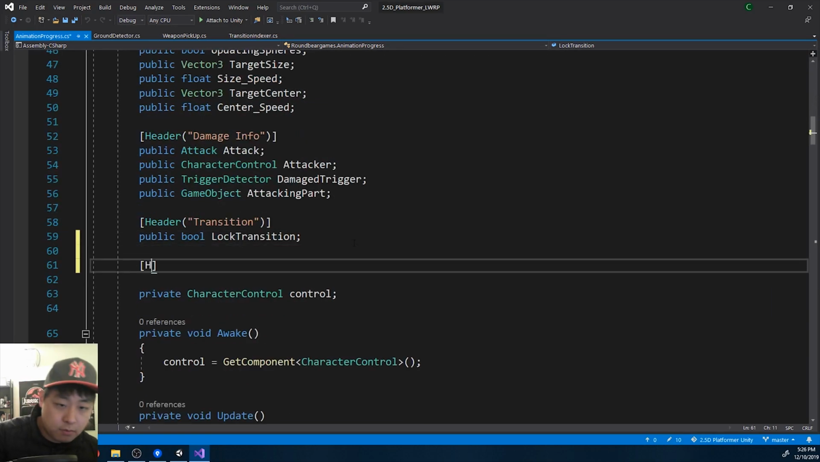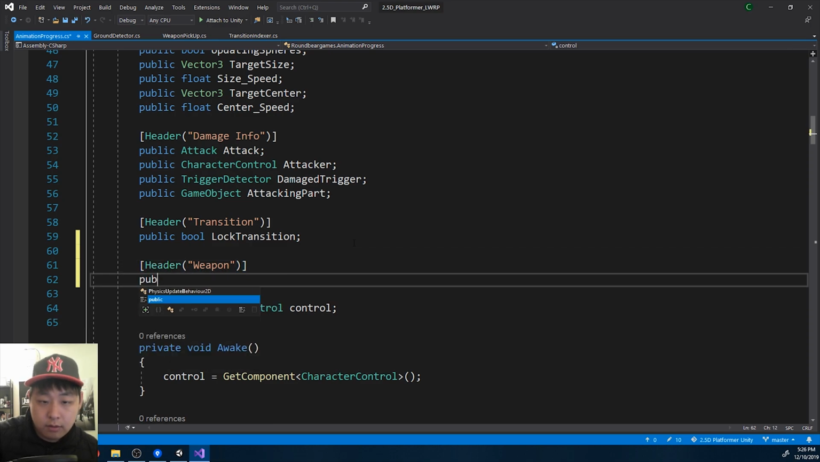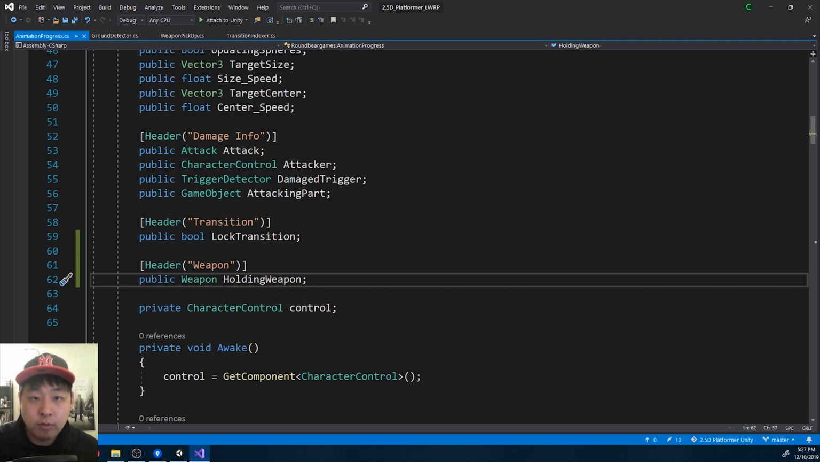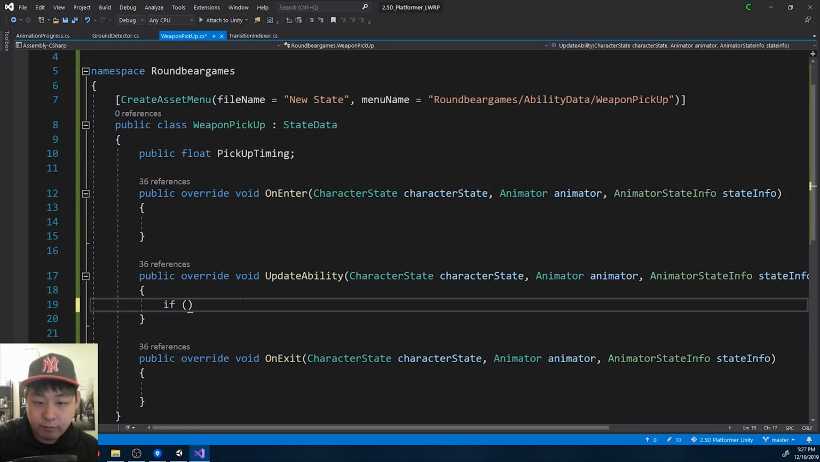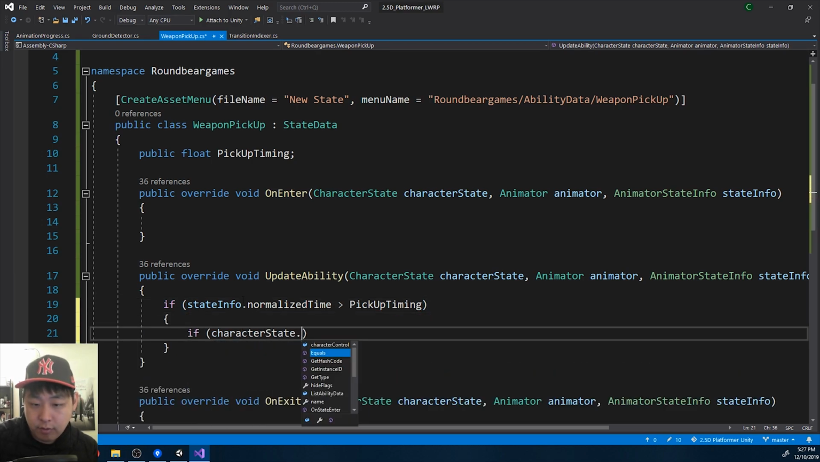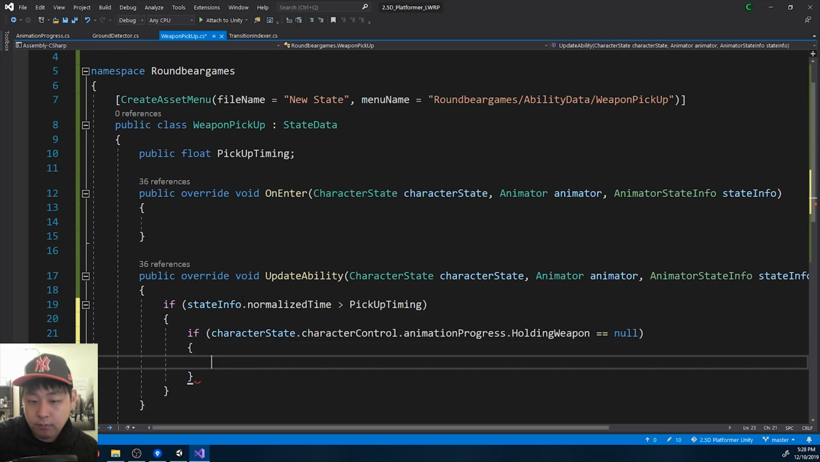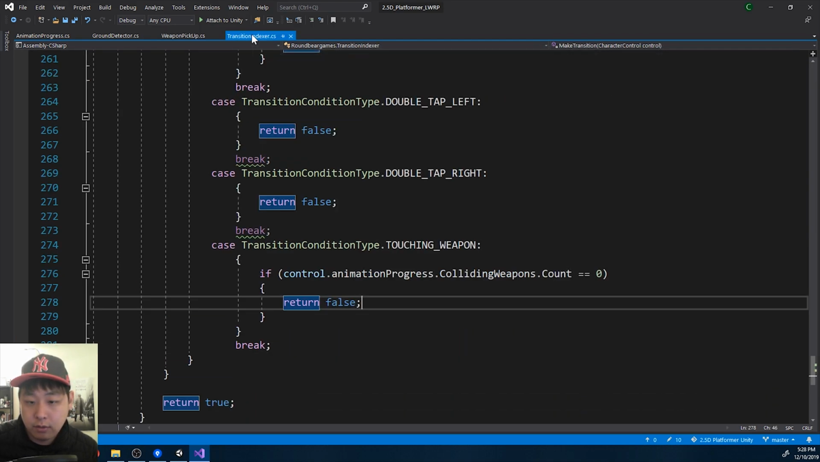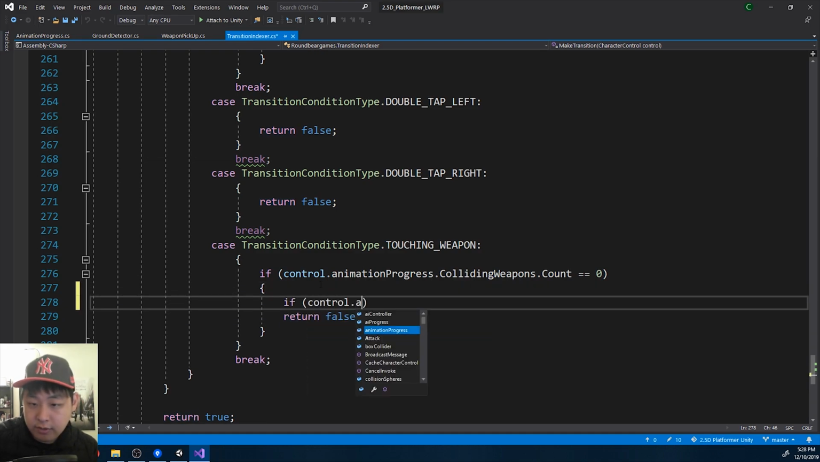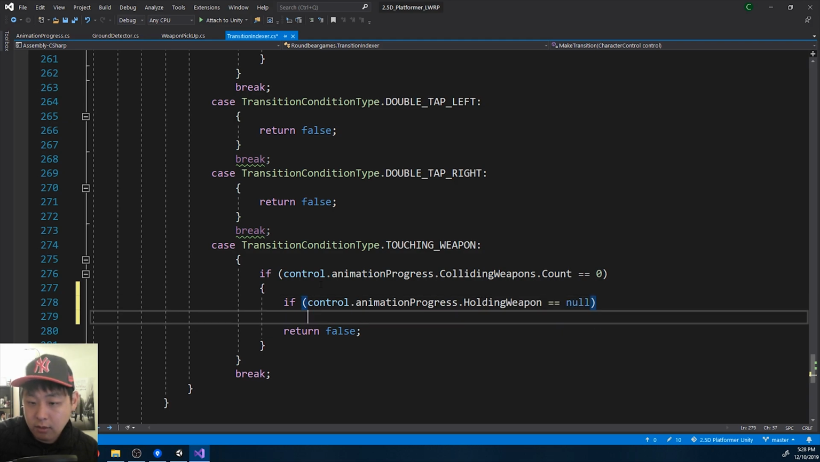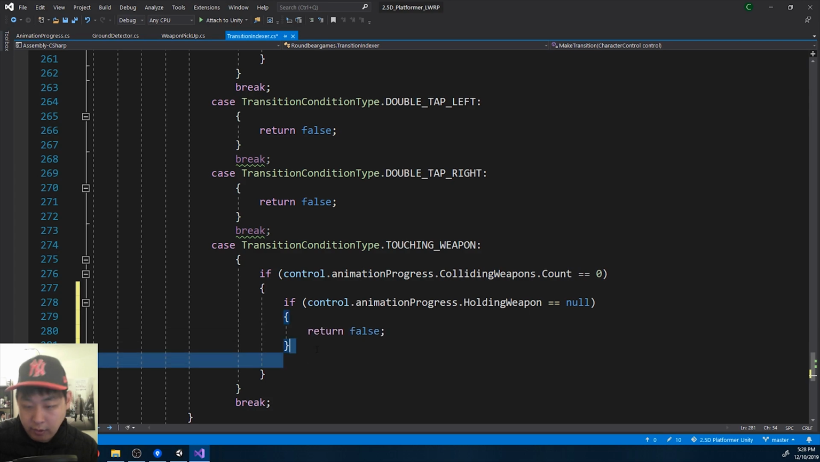I'll create another header. Weapon. I'll call it holding weapon. Go back to the weapon pickup. And first we want to check if we're past the timing. So if the animation time is past the pickup timing, and if we don't have any weapons that we're holding, that's when we actually pick up. Let me go back to the condition. Also add a line here that says holding weapon has to be null. If you're already holding a weapon, you can't pick another one.